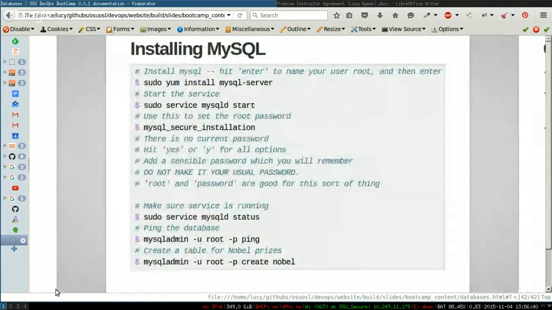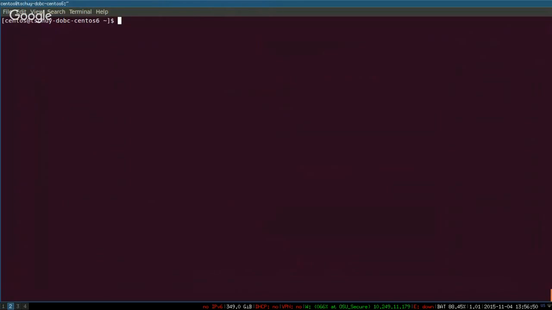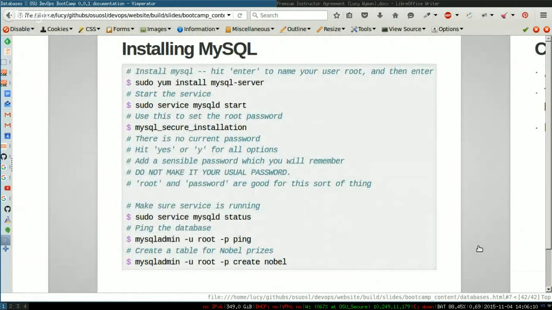So now we're going to start with a quick demonstration. I'm going to install MySQL onto a CentOS 6 server, and then I'm going to play around with it for a bit for you. I have a virtual machine running CentOS 6. I'll install and configure it, and just show you around a little bit.